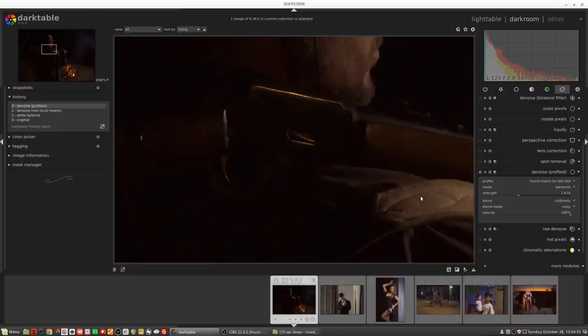Okay, so that's the first of the six tools, profile denoise. Let's move on to another image and try a different tool.